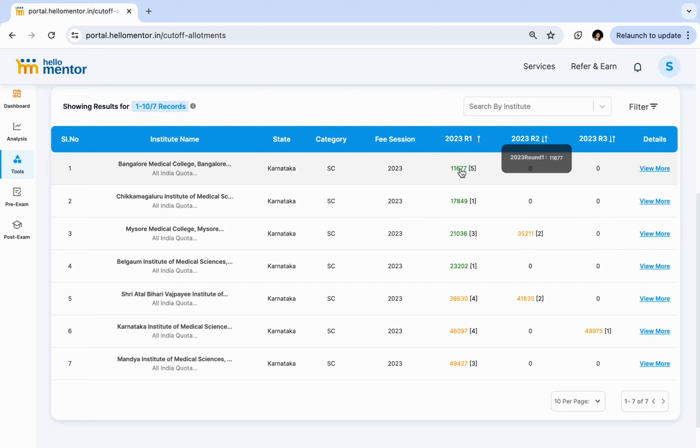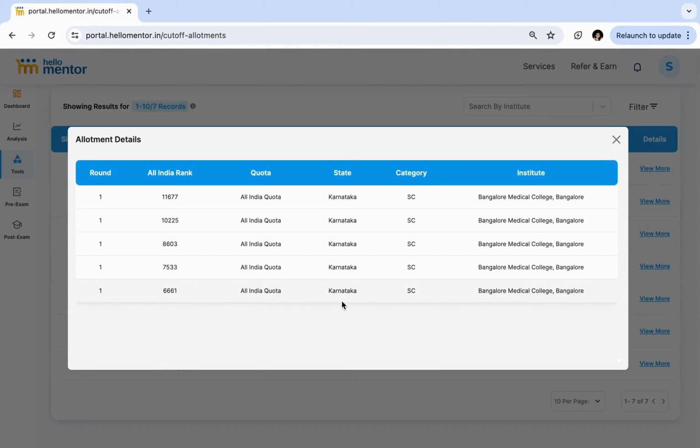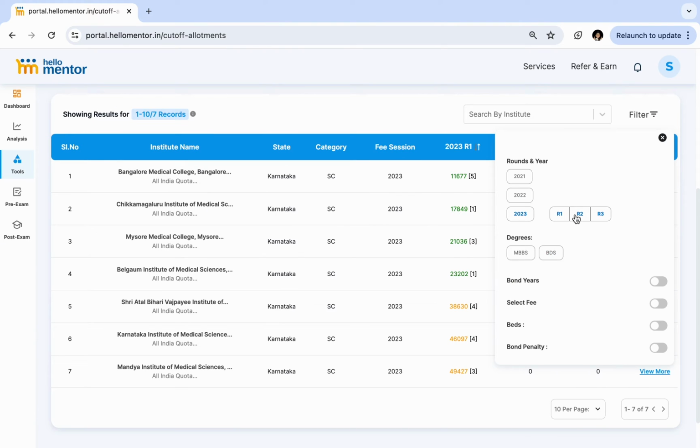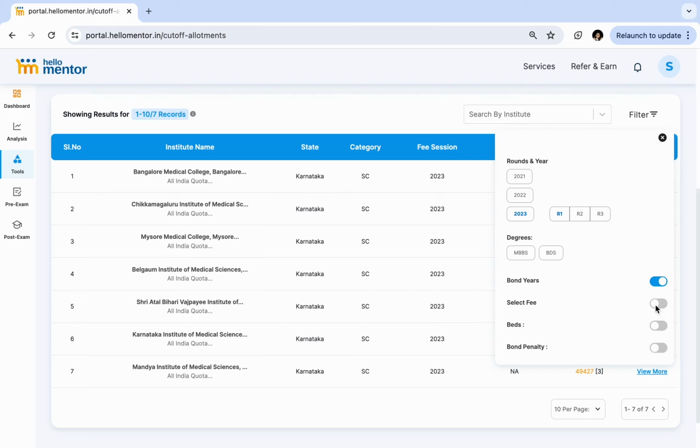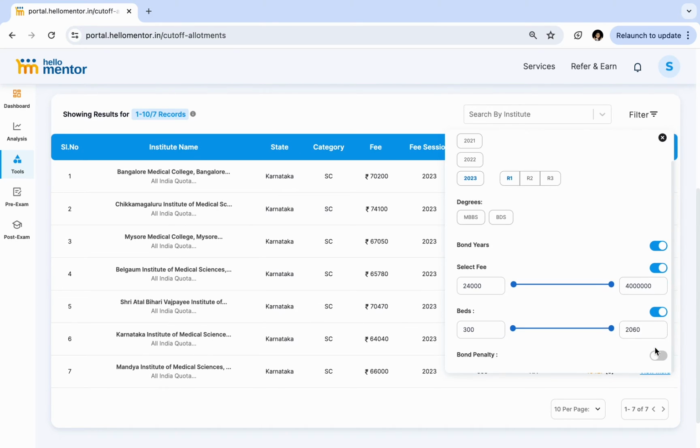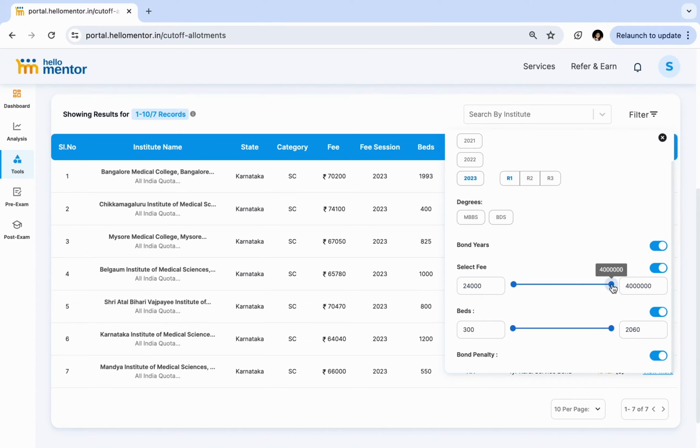The number beside the rank is the individual allotments. As you can see, BMCRI has 5 allotments and these are the individual ranks of the allotment. Under the category SC for the quota and in the state Karnataka, you can customize the table with respect to year and rounds, bond years, fee structure, beds, and bond penalty. You can select the preferred fees range in this option.